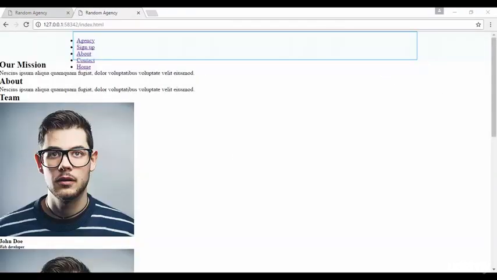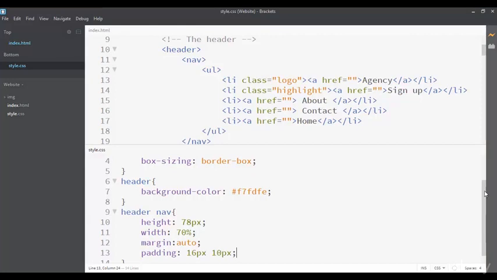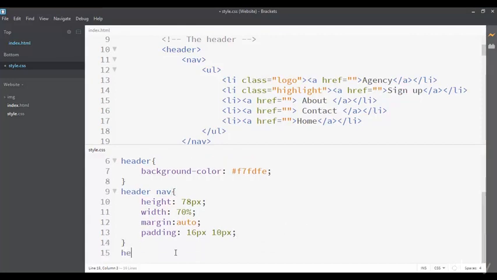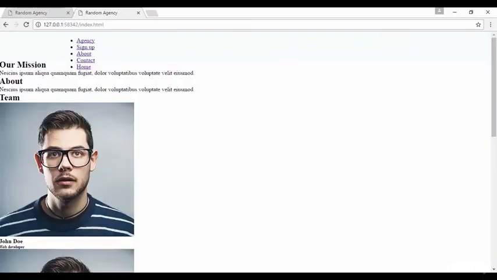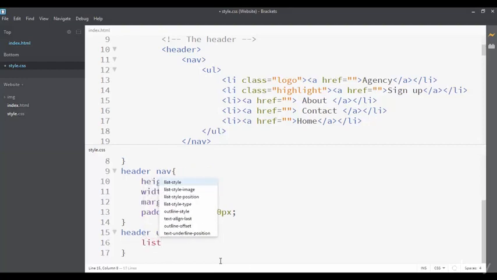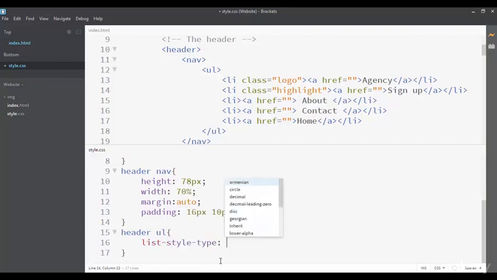So let's go back to the text editor and try to fix the list items. So we have to remove these bullets. So let's go back to the text editor and add list style type and add none. So this is what we get.